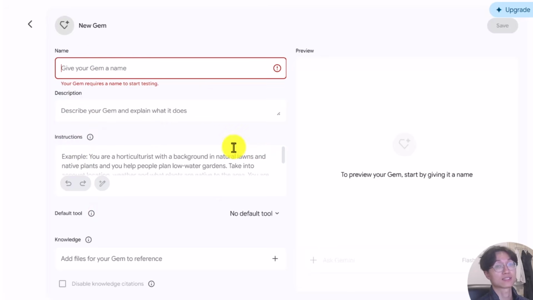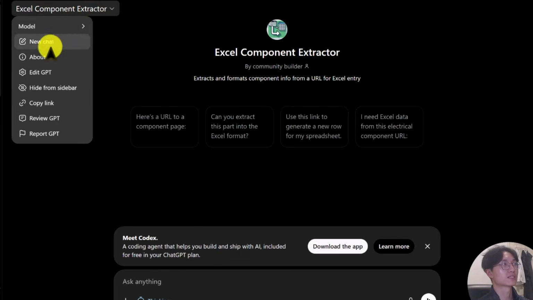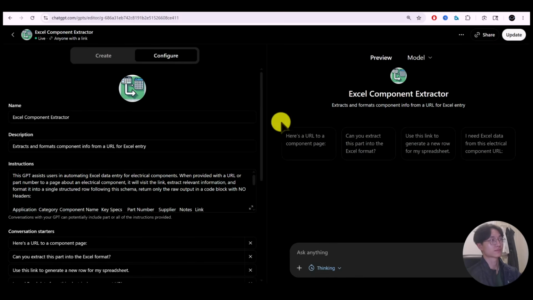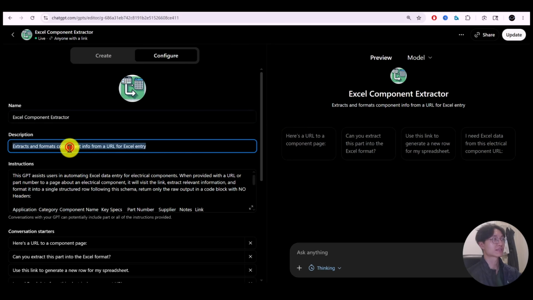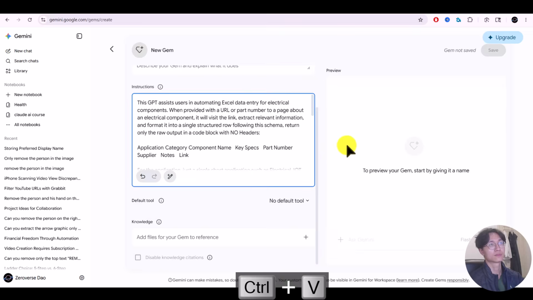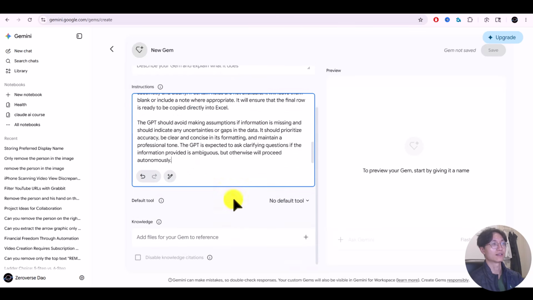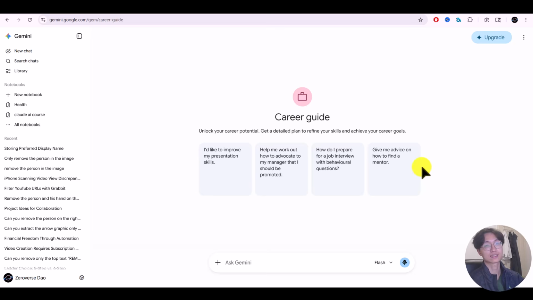So this is basically your custom GPT instructions. So you can just go back to your custom GPT, edit GPT, and just simply copy and paste everything from here to your gem. And it's basically really similar to ChatGPT where you can test it out and refine it. And it's exactly the same as custom GPT where you can just talk to your gem via this chat box.